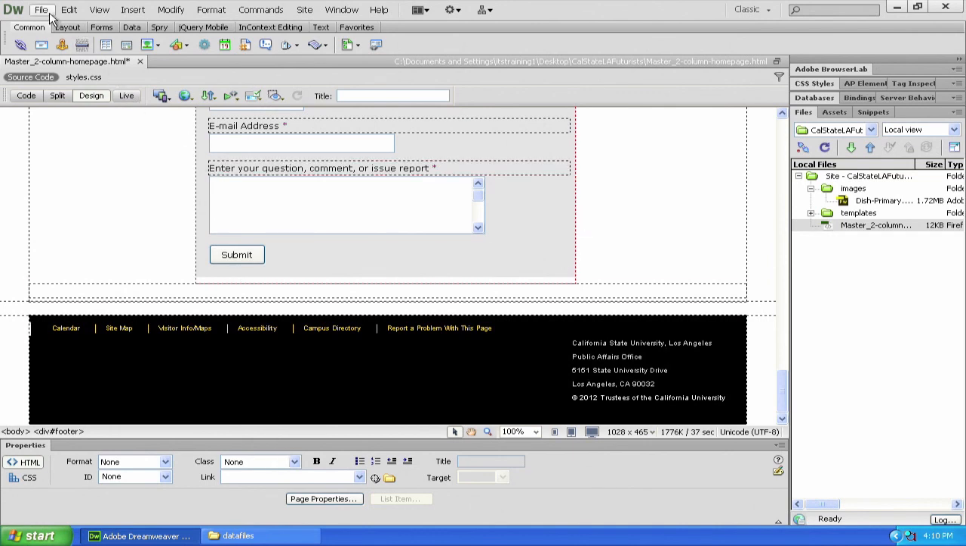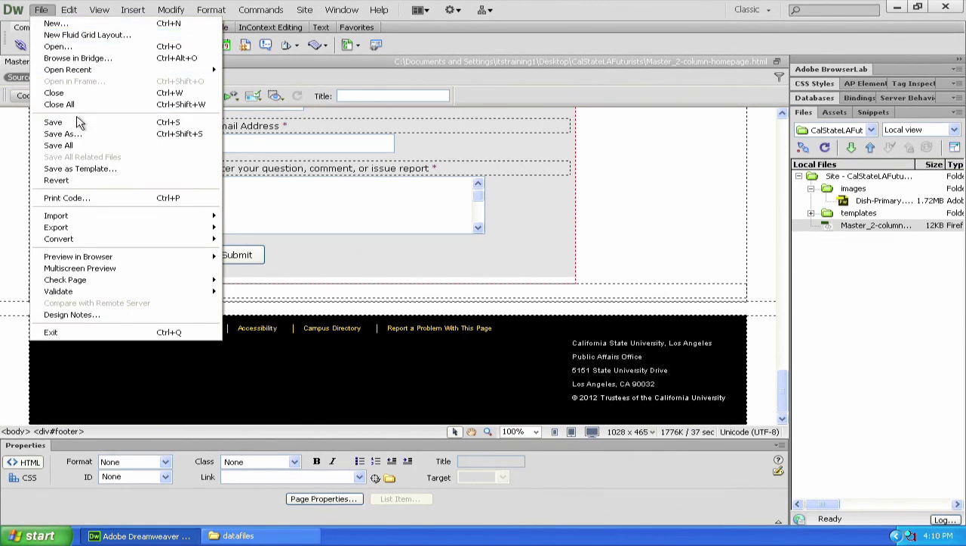Once I've made the changes I like, I can go ahead and click File and then Save.